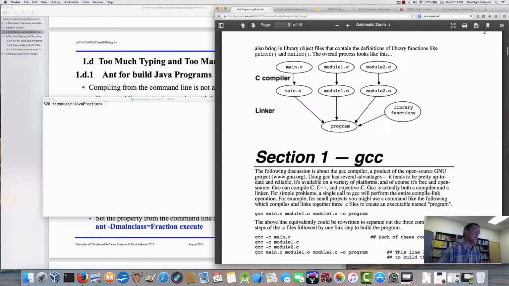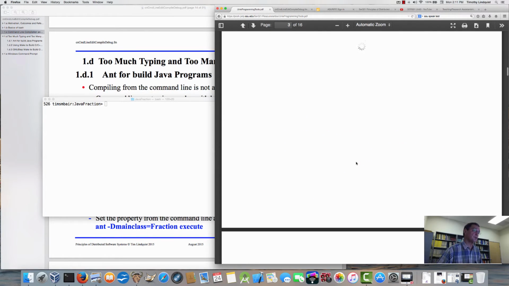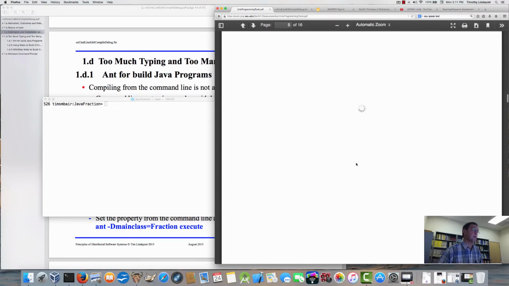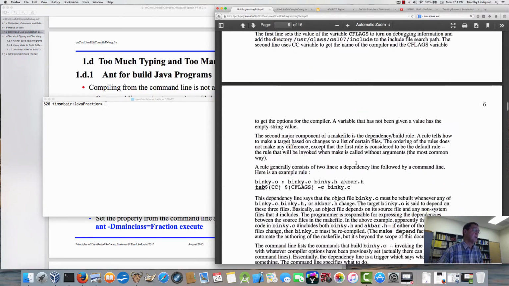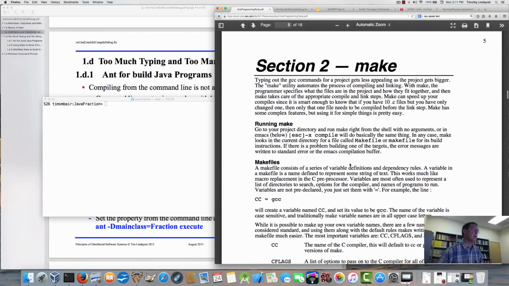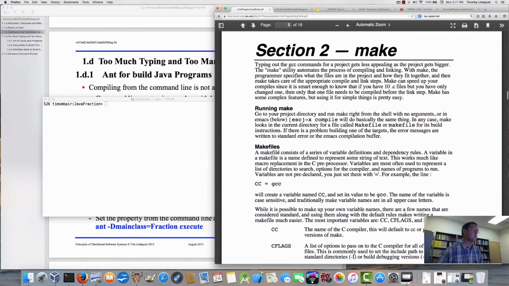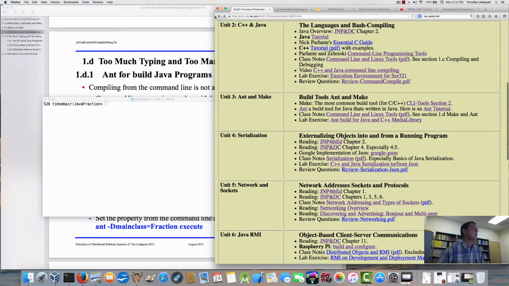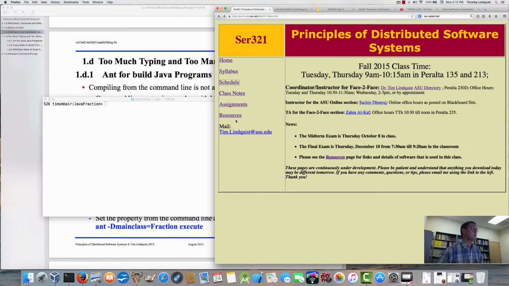So in here, GDB, or excuse me, section 2 covers the Make build tool. So finish up that before we get back to GDB. I'm already into it. There it is, section 2 on Make. So it covers the Makefiles, the format of those files, and the stuff we're going to talk about today. And let me go back to the resources page.